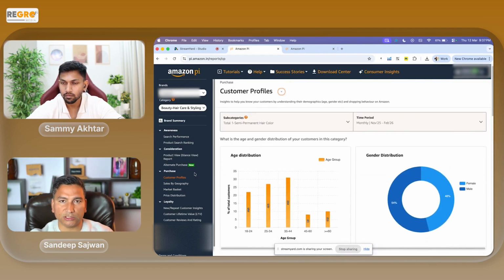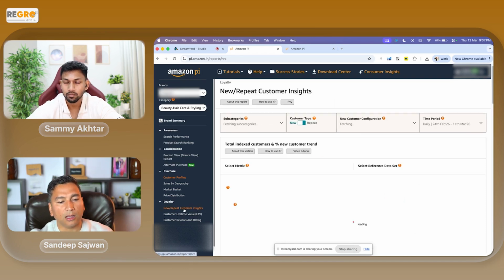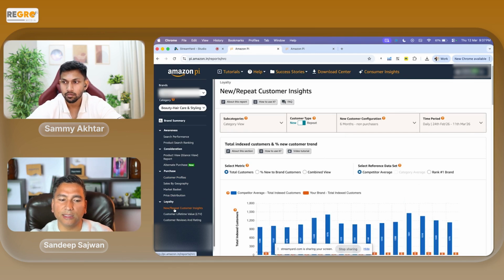So that is the purchase funnel. Finally, one of the most important for a consumable brand, for an FMCG brand, is loyalty. So loyalty is something which is very important. There is a lot of information here. The most important of them is new/repeat customer insights, because this is going to give us clarity in terms of our repeat as well as NTV.